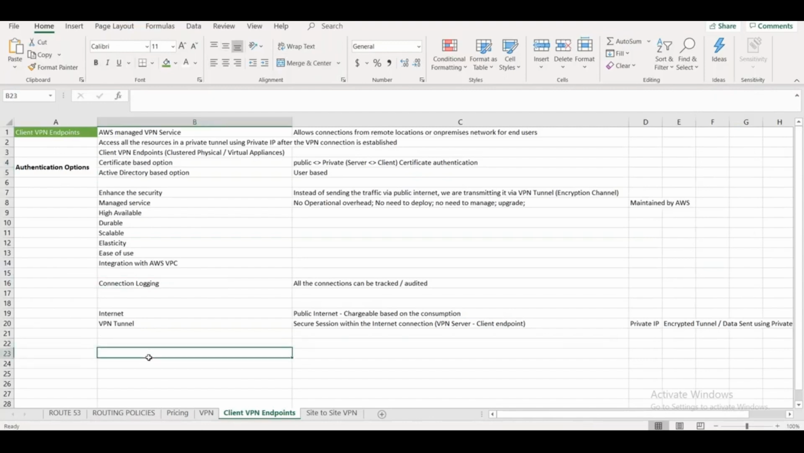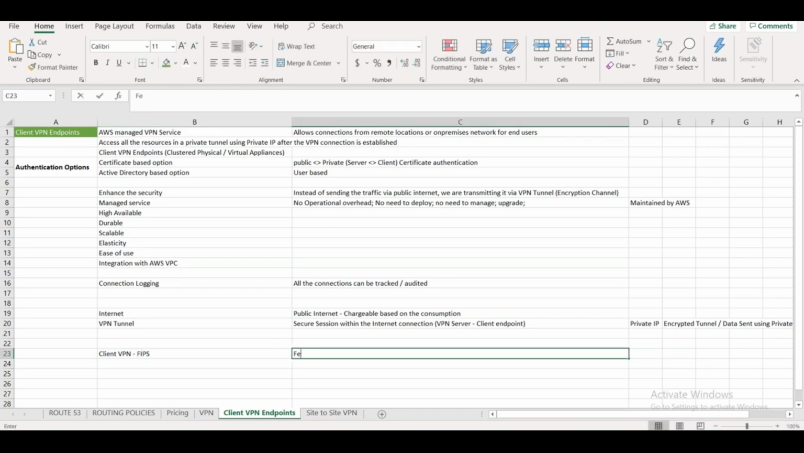See, there are some conversations with the customer. If you talk to some of the US customers, they will ask whether the Client VPN is FIPS compliant, which is Federal Information Processing Standard compliant, right? So definitely this is a FIPS compliance package.